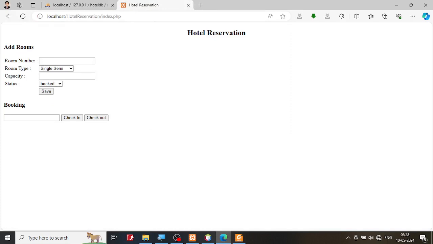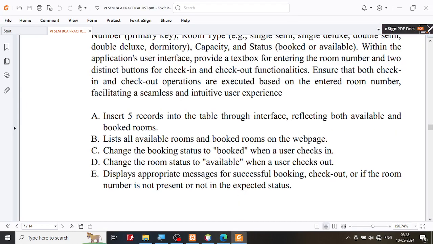So booking, you type the room number here, 101, and you say check-in or check-out. So that's what you're supposed to do. And what is it that you are supposed to do? If they have given over here, if you are able to book it, change the status as booked. If it is not, change the status as available. And when you are booking it, if the room is already booked, you cannot book it again. So you have to give an error message.